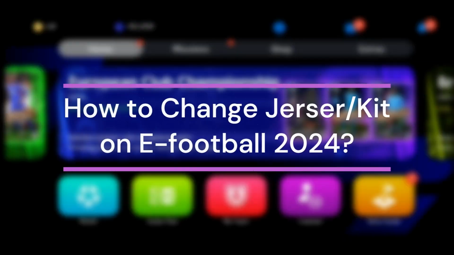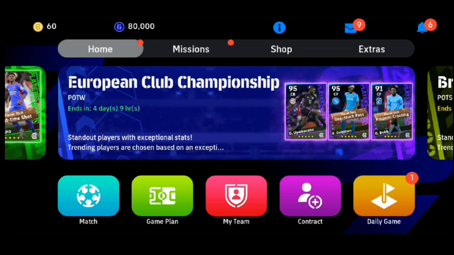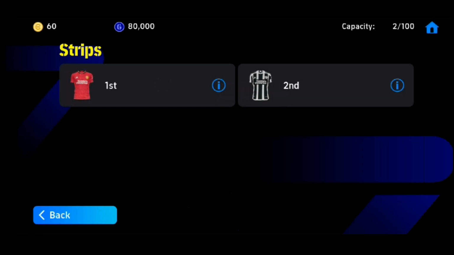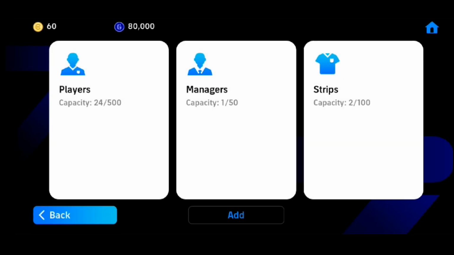Today in this video, let's learn about how to change the jersey in eFootball 2024. So let's get started. At first, let's look at the jersey used right now. Click on My Team and here we can see this stripes over. So let's tap on this and here we can see the two stripes over here. And let's get back.